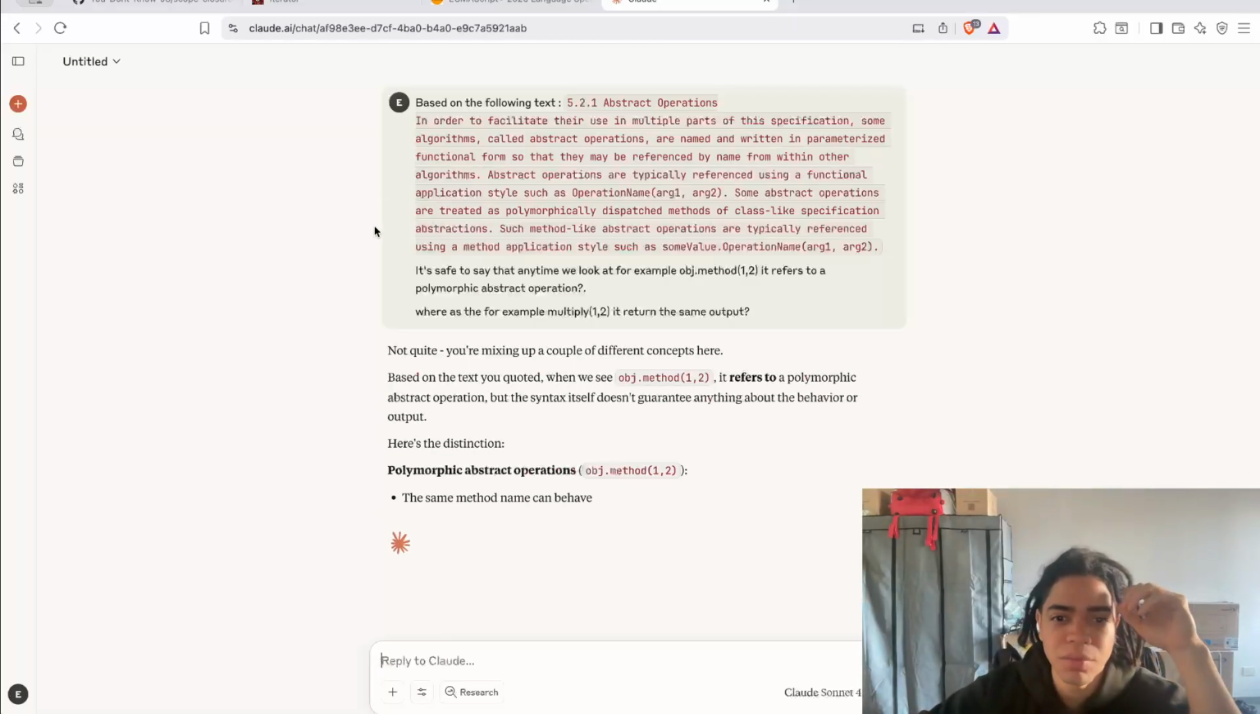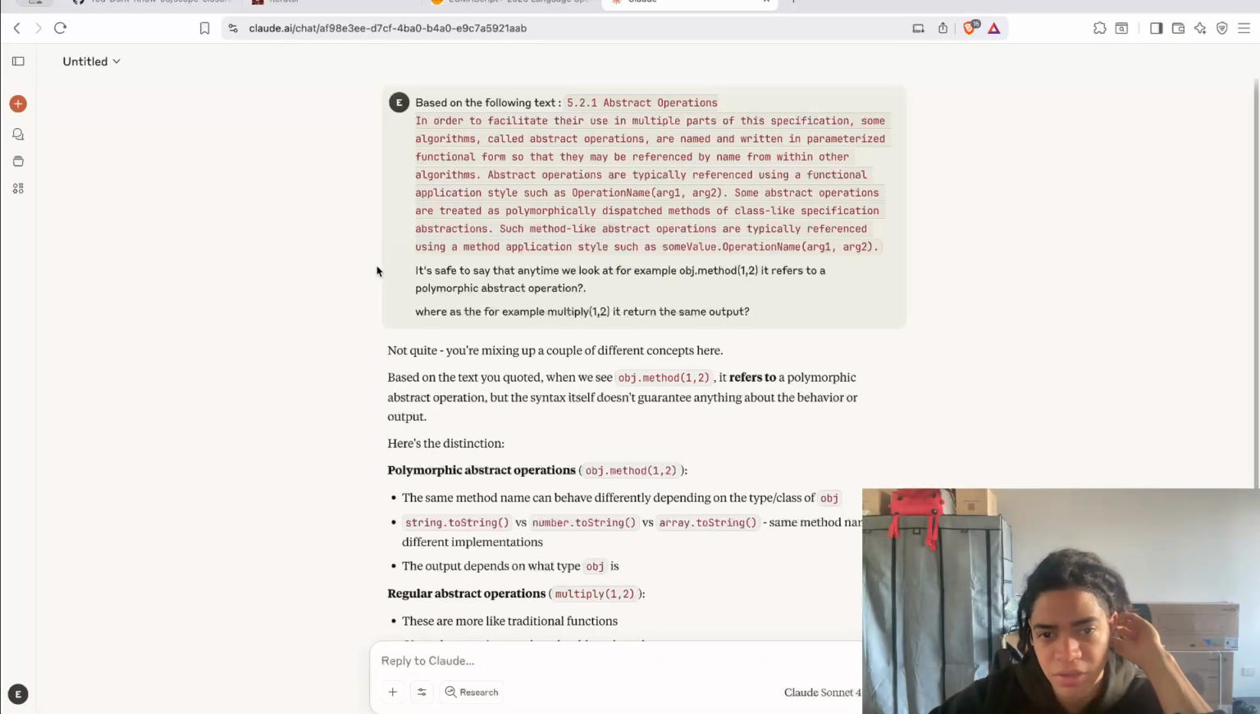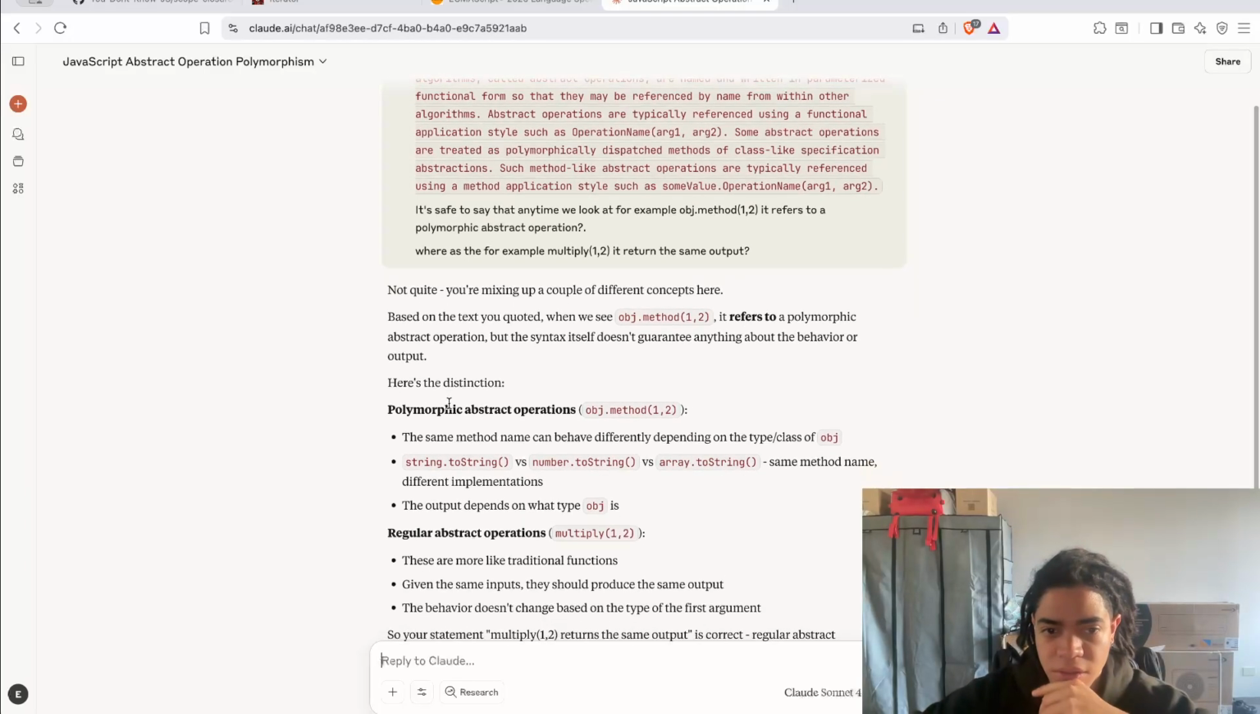Not quite. You're mixing up a couple of different concepts here. Based on the text you quote, when we see object.method, it refers to a polymorphic abstract operation, but the syntax itself doesn't guarantee anything about the behavior or output. Here's the distinction. Polymorphic abstract operations: the same method name can behave differently depending on the type of the class. Same method name, different implementations. The output depends on what the object is.